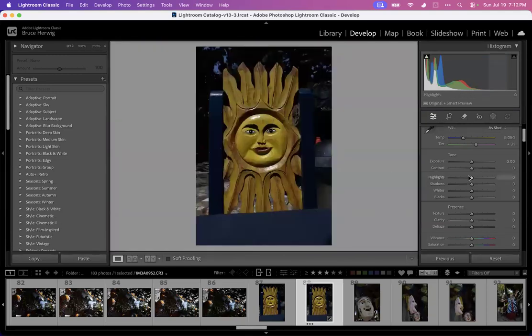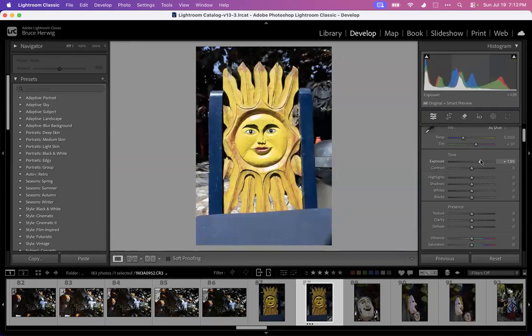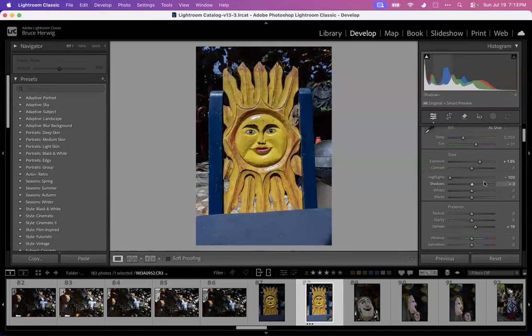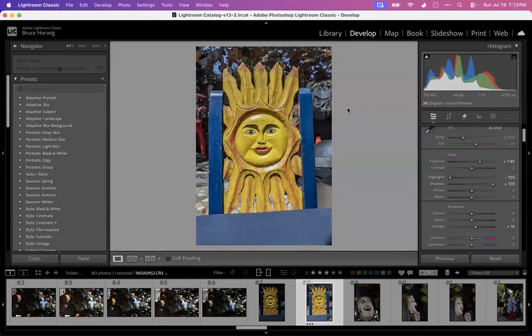I'm going to take a look at this sun face over here. I'm going to increase the exposure and pull back on the highlights. I like a little dehaze that kind of thickens up the colors. You can see what that did to the blues. I'm going to open up the shadows. When I open up the shadows, you can see the background.